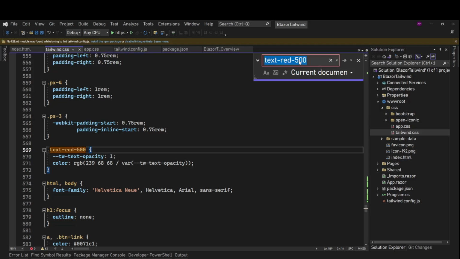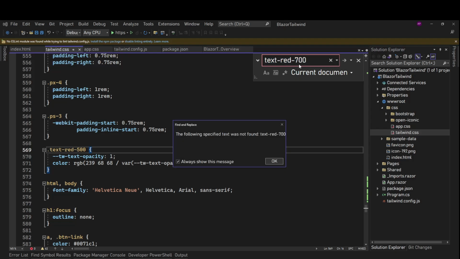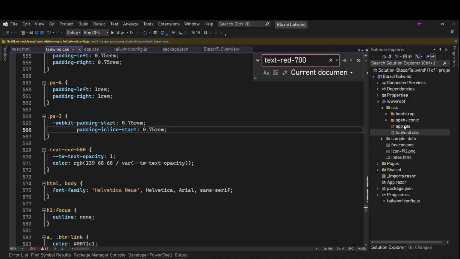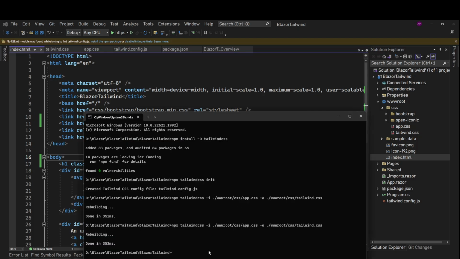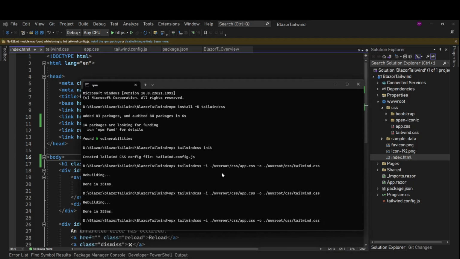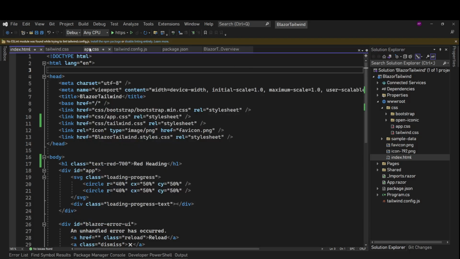Now I can show you, if I change it, let's say Tailwind text-red-700, we cannot see this in the file, right? We only have text-red-500, we do not have text-red-700. Now let's go to index.html again and change this 500 to 700. Now we are not using 500, we are just using 700. Let's go to the command prompt again, let's run it again and wait for it to build, rebuilding, and it is fine.